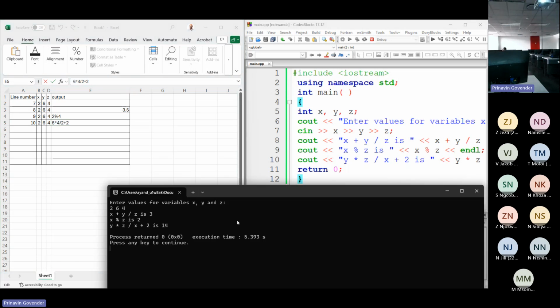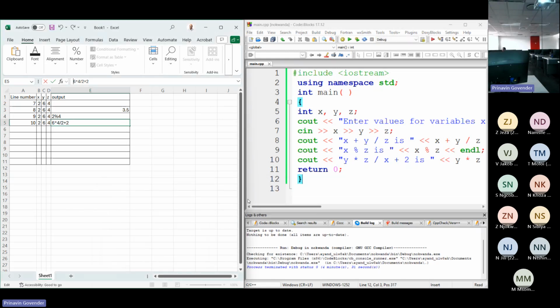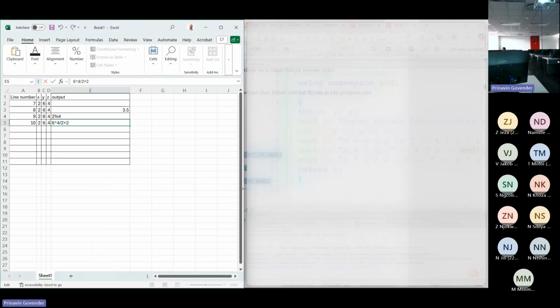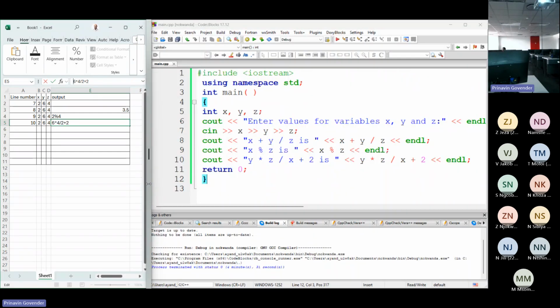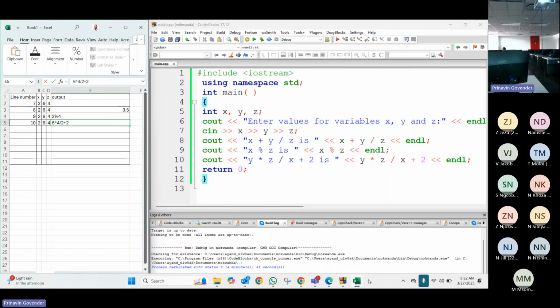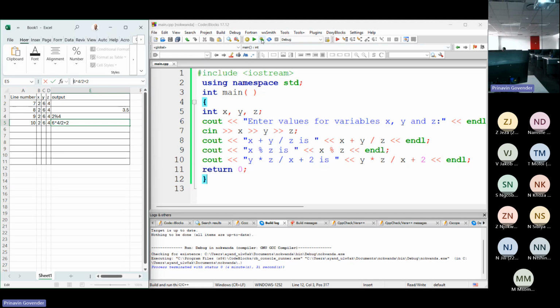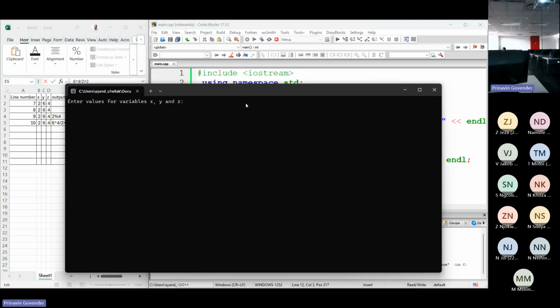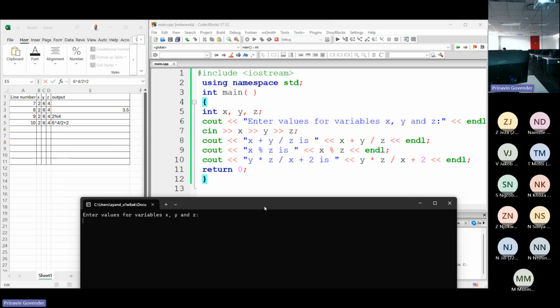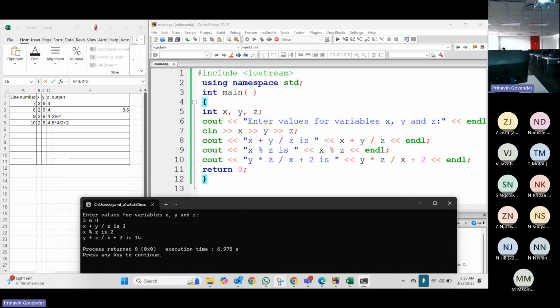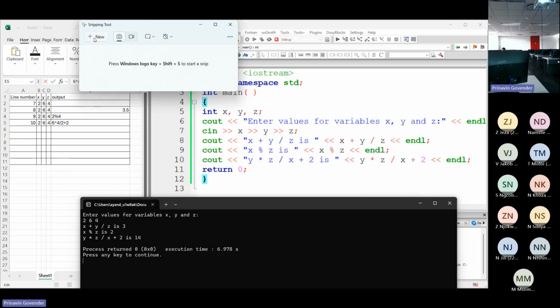And obviously in line number 11, it's the end of the story. So let's post this in our group so that the students that are not here will be able to see that. Let's run that. So the value of X is, what's it? 2, 6, and 4. Right, let's post this. Click on the snipping tool.